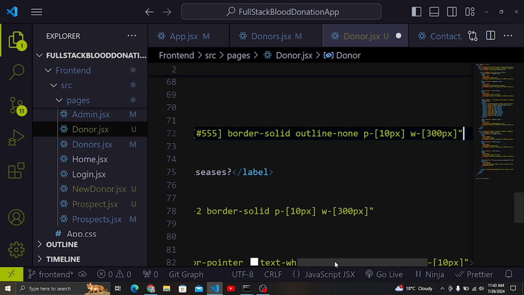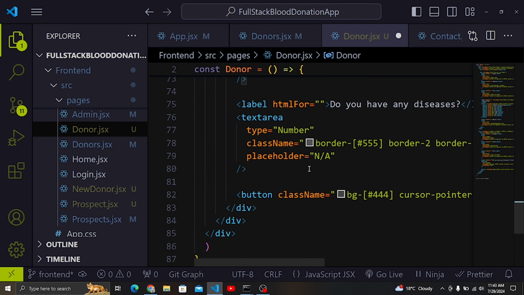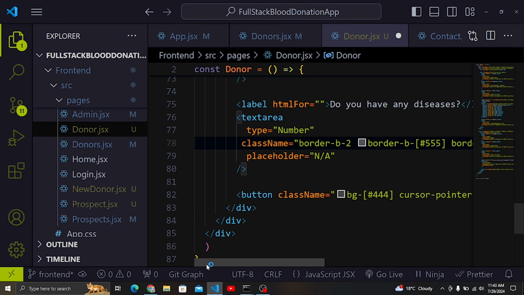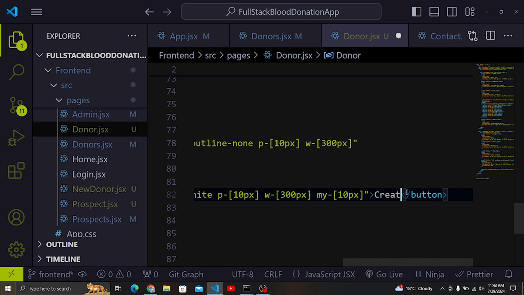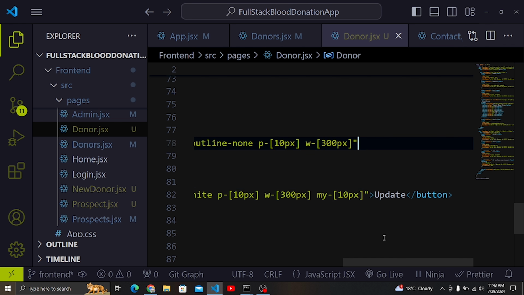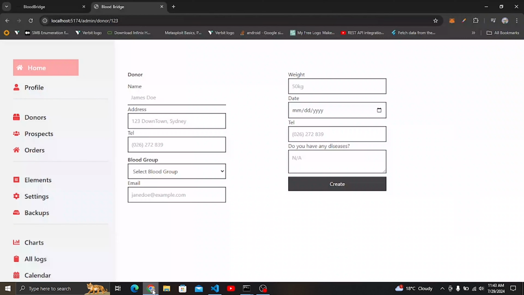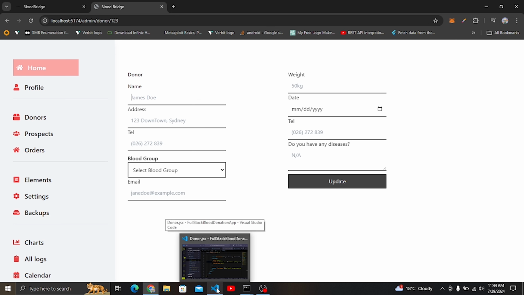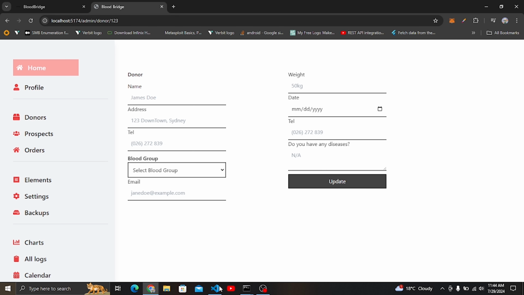Let me also check this text here, the text area. And then also I want to change this button here to not create but update. So update like that, then save this. And then if I come back here, you'll be able to see that now we don't have the border in all directions. So I think that's okay, but we also need to remove this here. Let's just add the border to be just bottom, because I think this is a little bit weird.